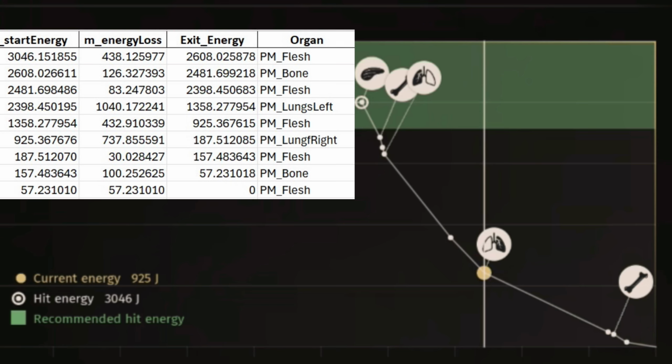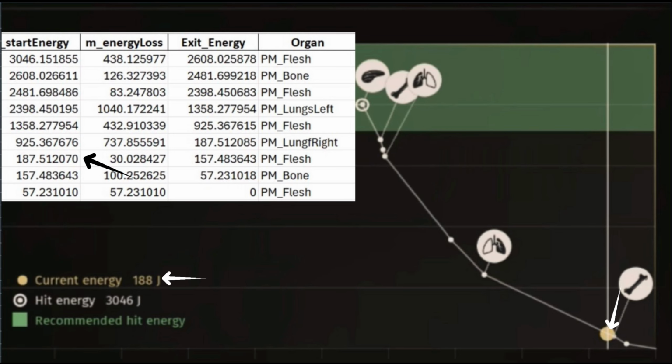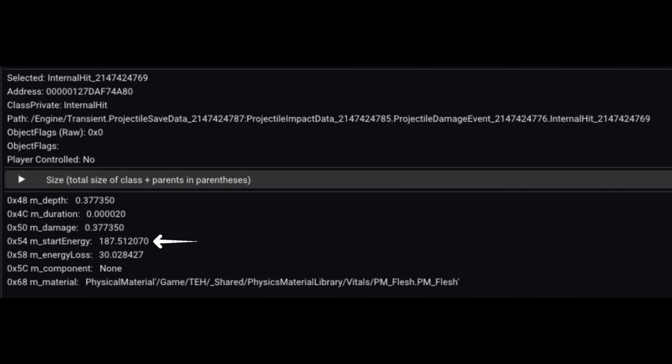We're going to creep down from this lung. We're going to skip a bit. Go down. 187 is where the next one hits. Next flesh. It's counting down. Let's go into the next flesh. It's going to be 188 because it's 187.5. We round up 0.5. It's going to be 188. So 187.5, and it lost 30.0 joules in that flesh.